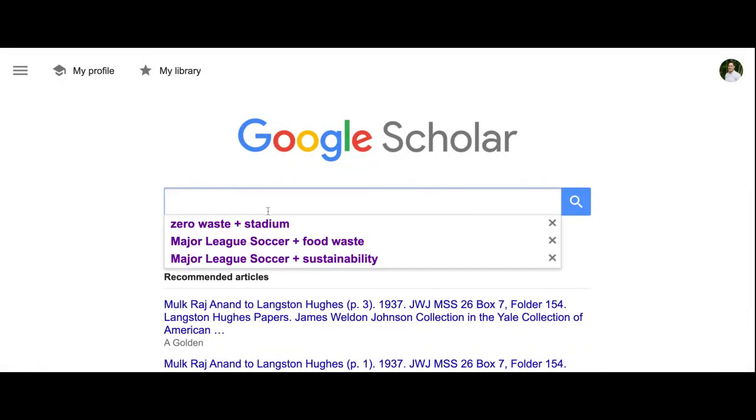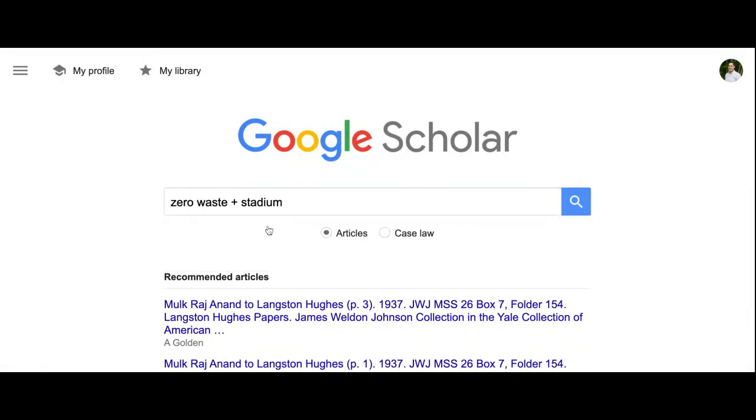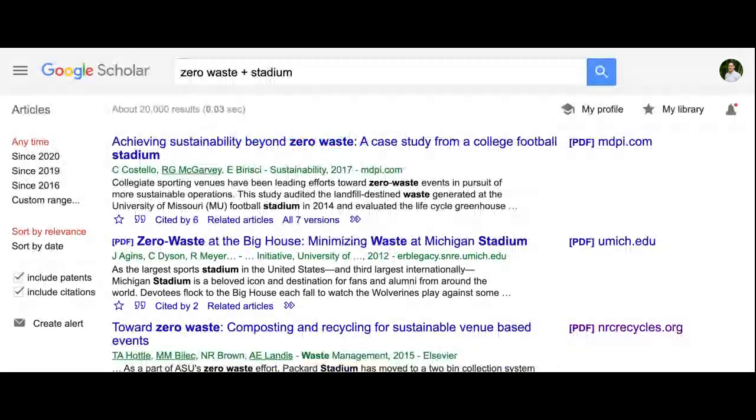Because in that sense, this is a source to find particularly academic papers, academic studies, right? And they're accessible to y'all through the MDC library. All you have to do is log into the MDC library. You can use this simply. And so you'll see this one right here, Achieving Sustainability Beyond Zero Waste, a case study from College Football Stadium. Okay, it's available. It's a PDF.